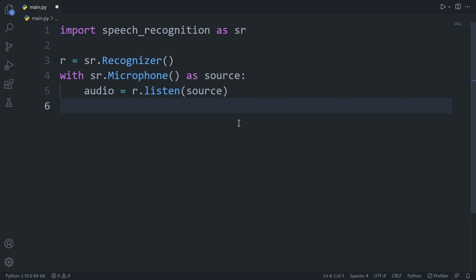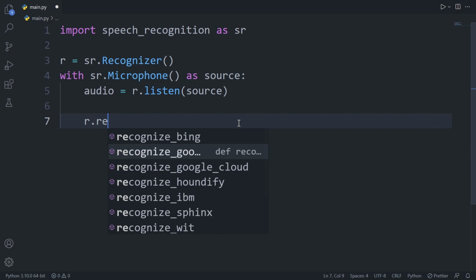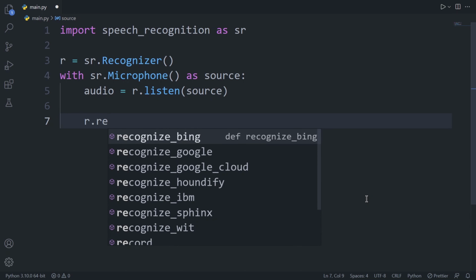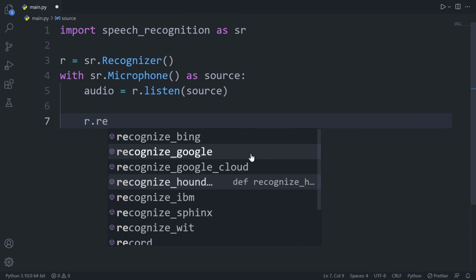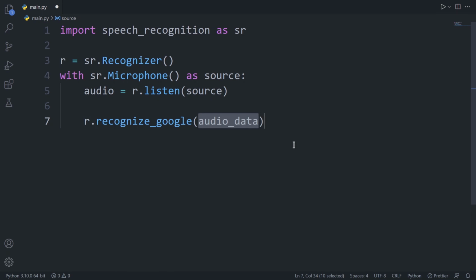Now with that we have the audio. Now what we will do is we will use our r.recognize, and as you can see we have recognize_bing, recognize_google, Google Cloud, Houndify, IBM, Sphinx, Wit. So there are a lot of options to choose from, but currently I will go with Google because that's the best option we got. I will make this r.recognize_google, and I will pass this audio, so our computer will recognize this audio.